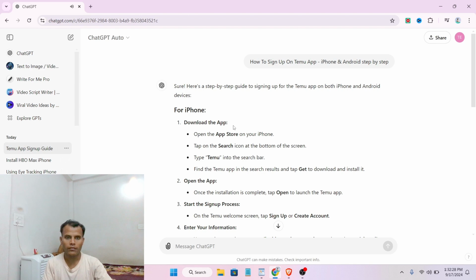Open the App Store on your iPhone. Tap on the search icon at the bottom of the screen. Type Temu into the search bar. Find the Temu app in the search results and tap Get to download and install it.